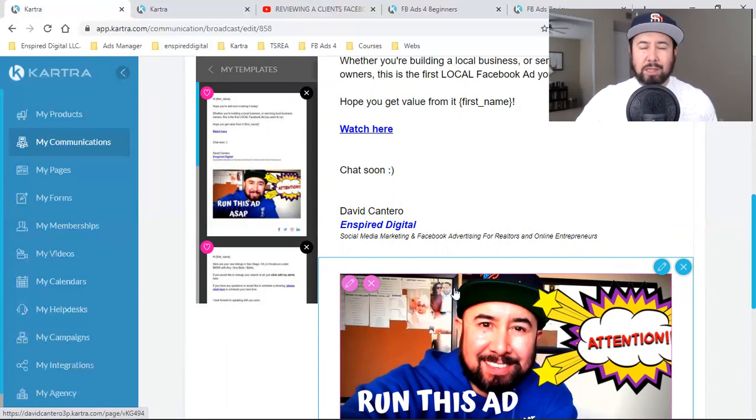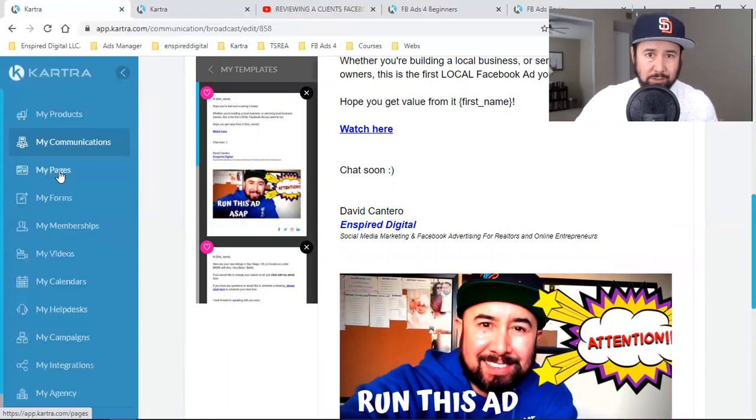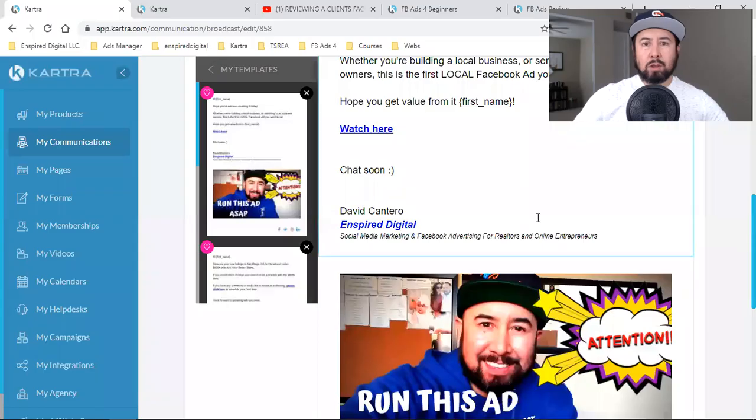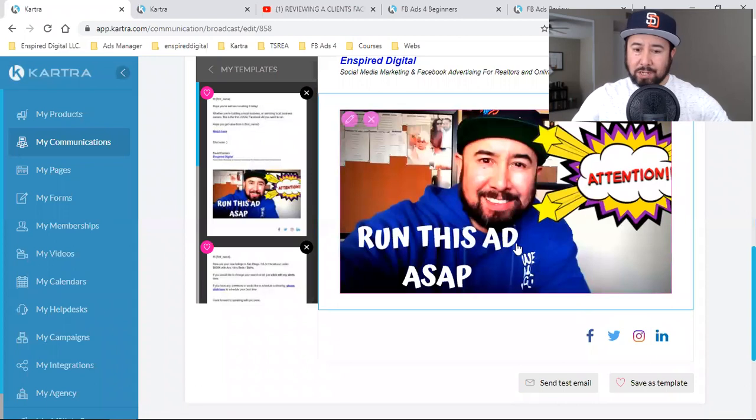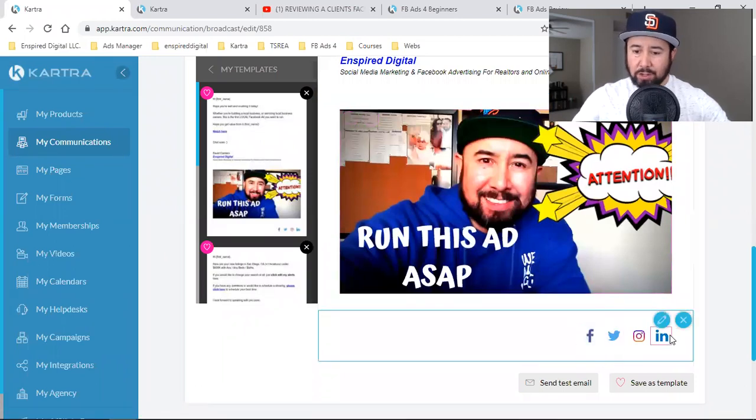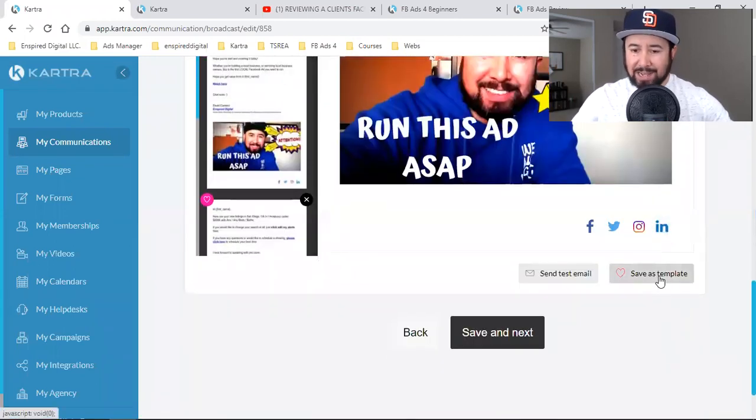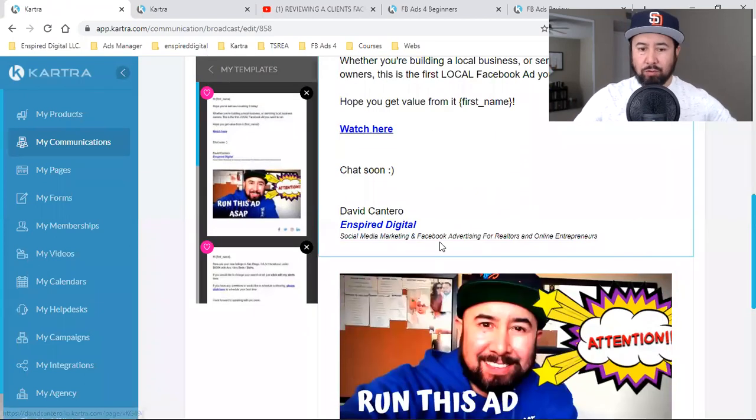But I look at that when it comes to emails, the template. And then I also look at that when it comes to pages. When I'm building out pages, I want the colors to match, right? I want the font to match, right? So little things like that, man, you've got to pay attention to detail because this is your brand. This is what you're building, right? So I'll create one template, deck everything out, and then I'll come over here and save as template. And then I'll just use that one over and over and over.